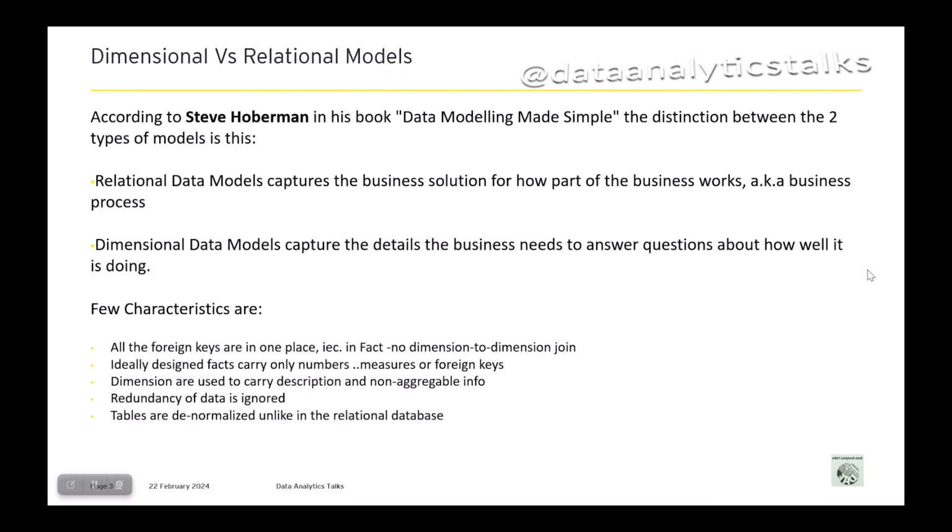So I wish to start by explaining the difference between dimensional and relational model. According to Steve Hoberman in his book, Data Modeling Made Simple, the distinction between the two types of model is: the relational data model captures the business solution for how part of the business works, that is, all including the business process. Whereas the dimensional data model captures the details the business needs to answer questions about how well it is doing.